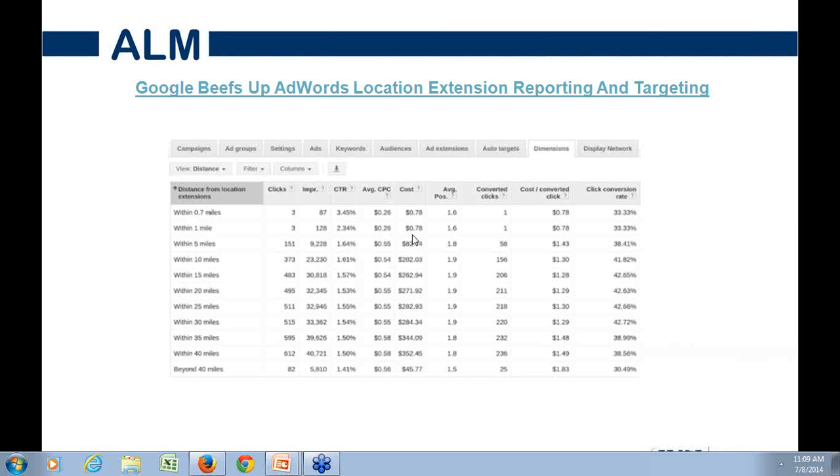So Google got a lot of feedback in terms of the location extension reporting. They've done a change now. So if you look at our screenshot over here, Google's made this change where you can actually now start seeing traction and activity based on distances from your location extension. So based on where your address is, Google can now show you detailed information on what's happening with the visitors at different geo-targets from your location.